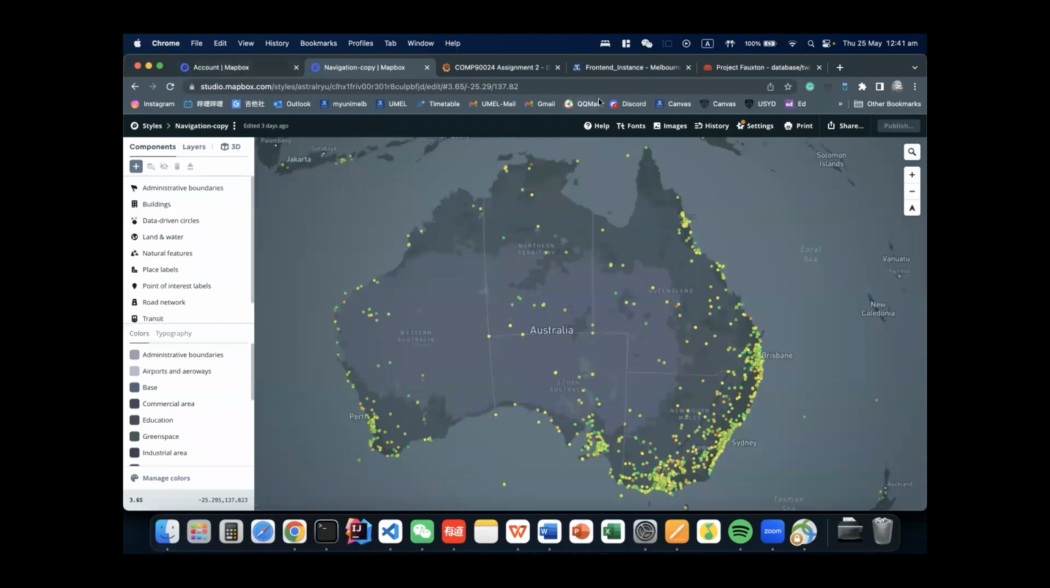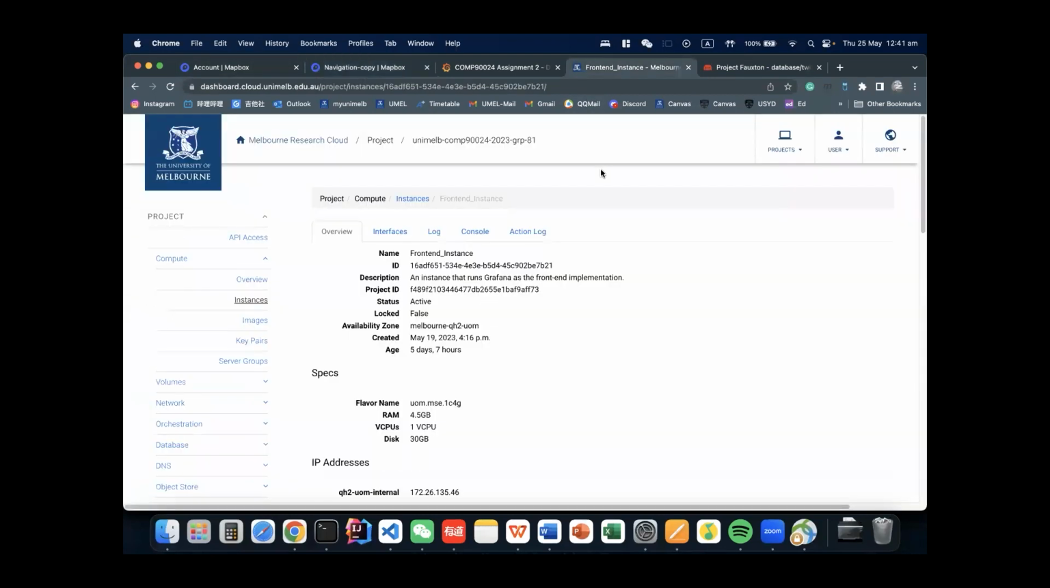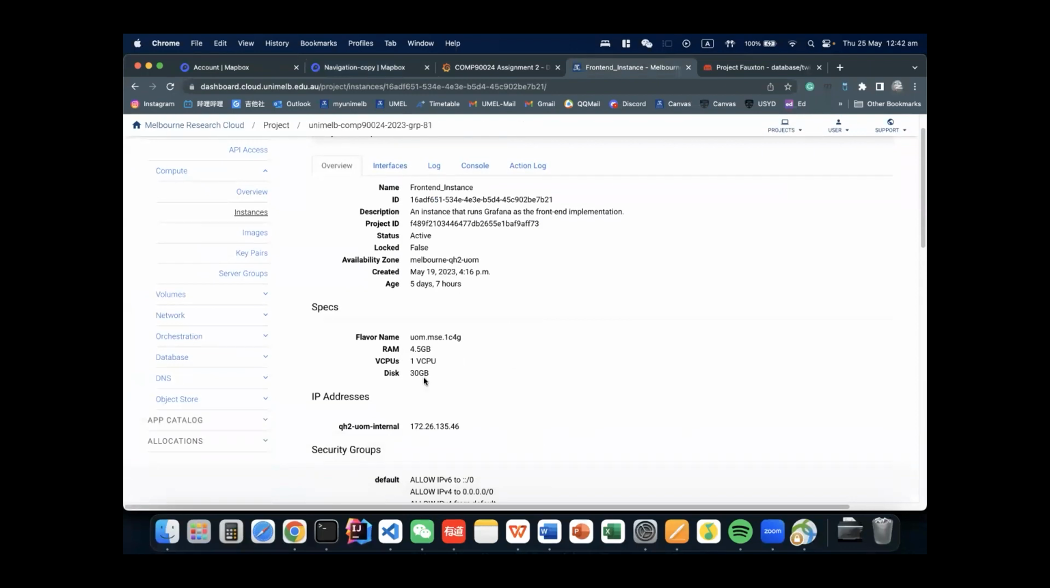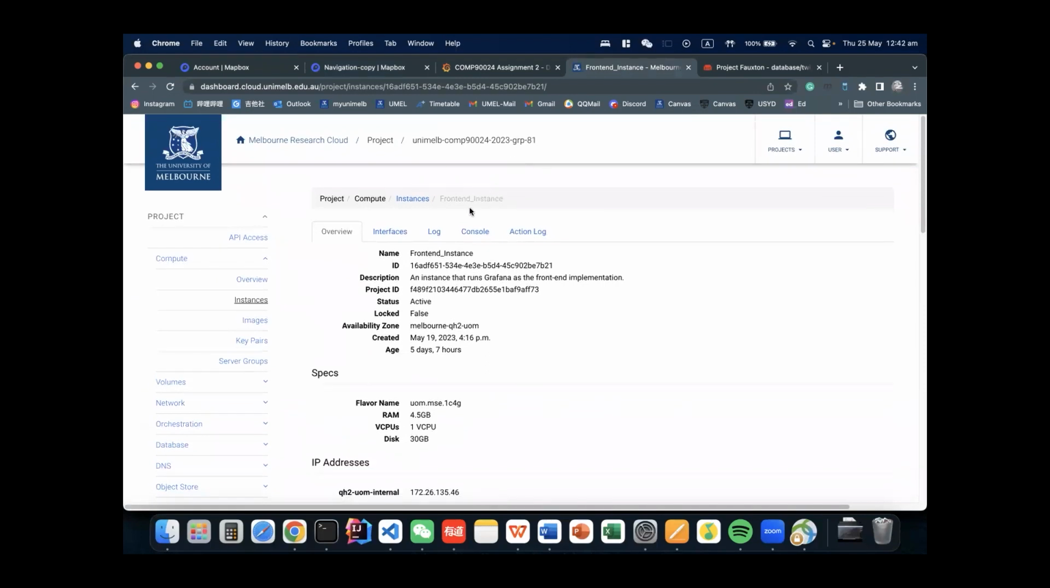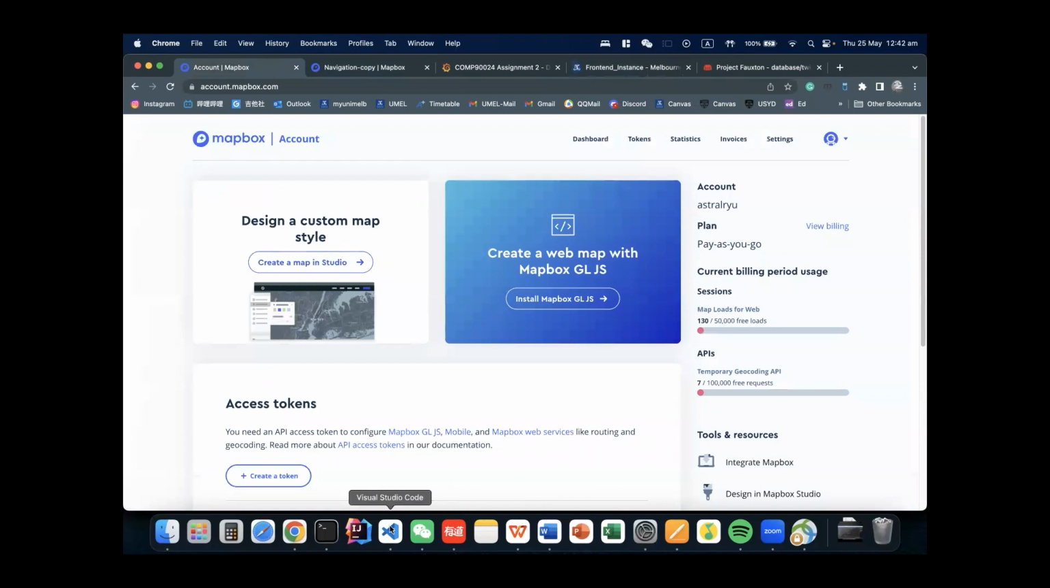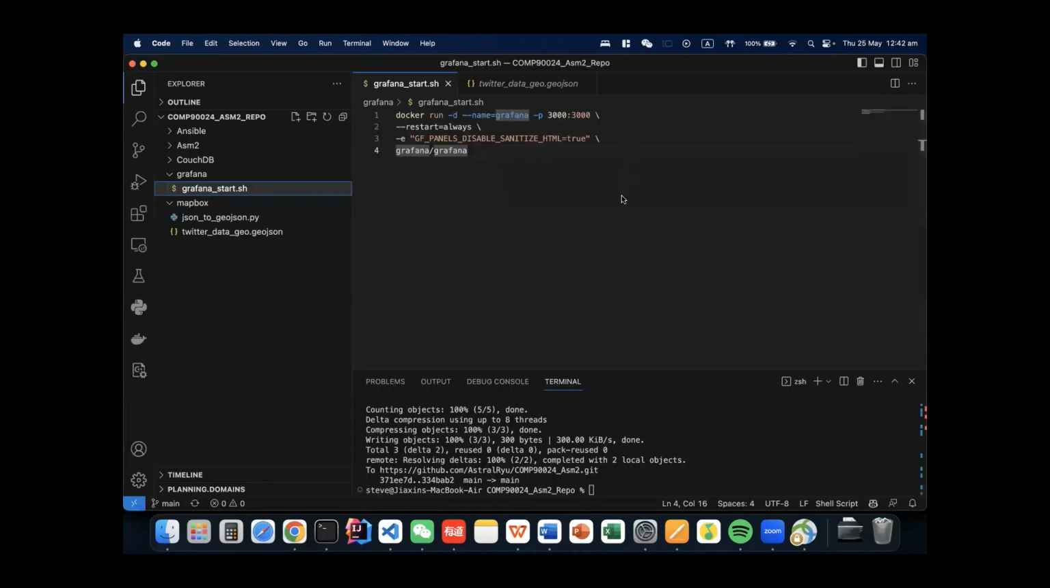So basically, that's how we run. And the last thing I'm going to talk about is the instance that we run this Grafana Docker container. We just use a flavor of 1C4G similarly. And I didn't attach any volume since Grafana will not consume that much resource, not like CouchDB, which may store a lot of data. So here is the setup of the front-end instance. Yeah, so that's all for how we implement the front end. And thank you very much.